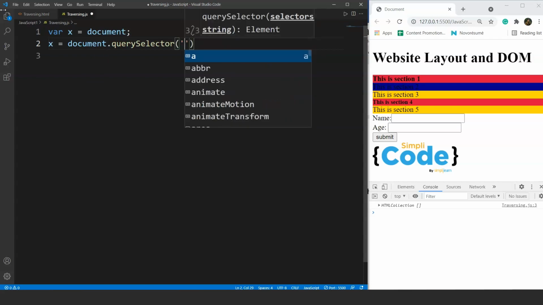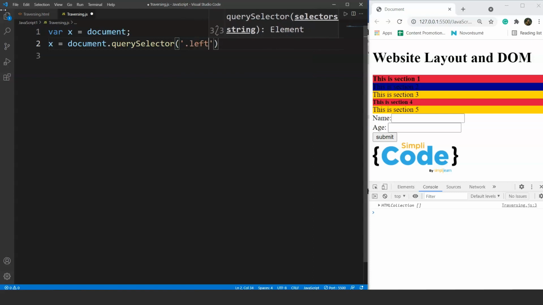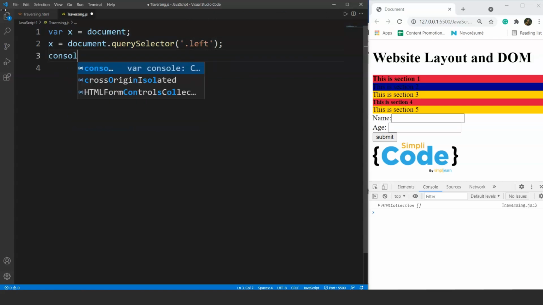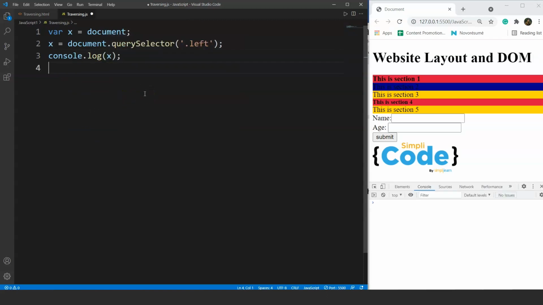Instead of class name, we can pass the element name as well, or we can pass the ID as well. In this particular case, we are going to pass the class name, so we'll write here .left. This is our class name, and then we'll print this x on the console. So we'll write console.log and print x here. The syntax is quite simple for the querySelector method. Let's save it and check the output.